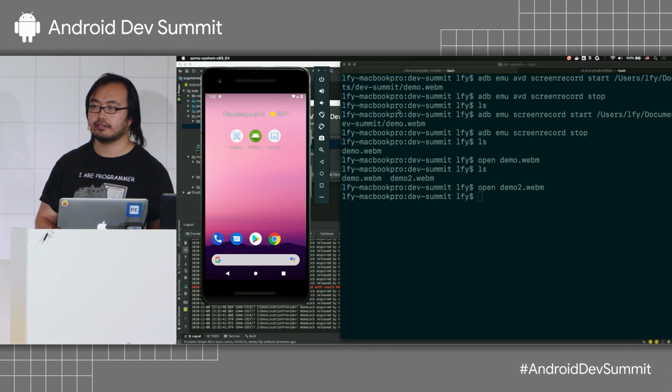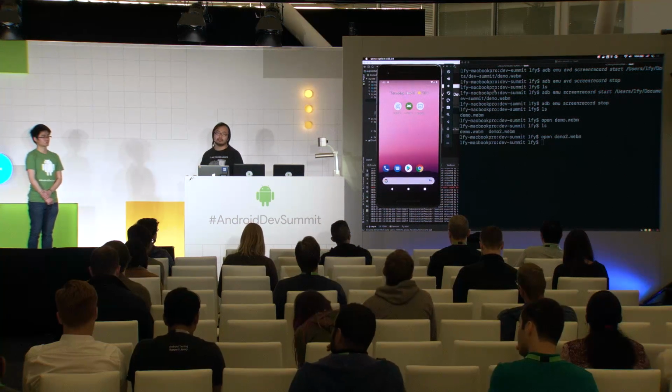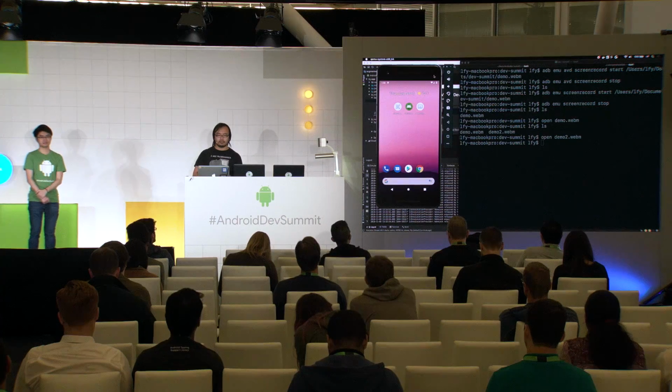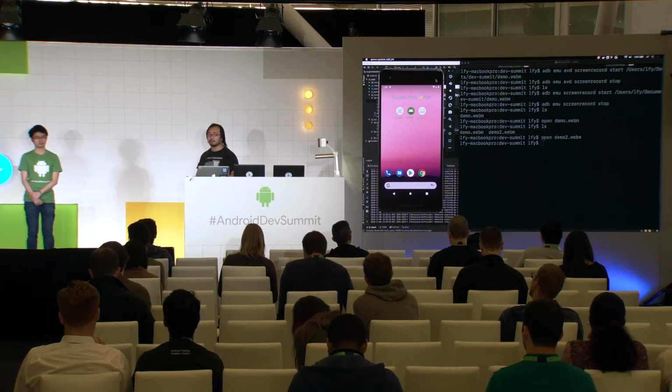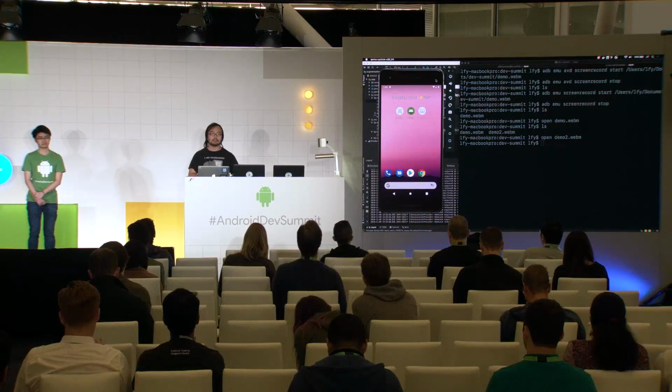OK, so that's one of the features that we've added in 2017 and 2018: screen recording to make your CI use cases better. Another feature that we've been doing a lot of work on, and is pretty exciting, is ARCore support. Now, ARCore support consists of a few main components.